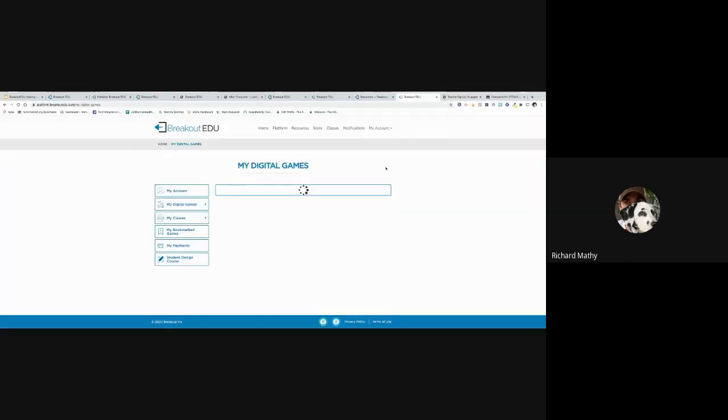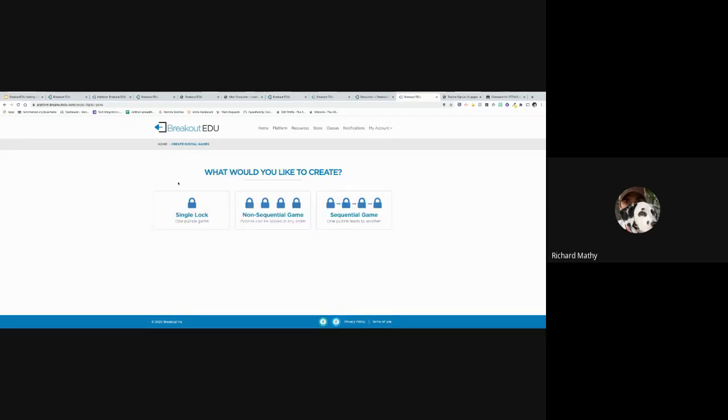And if we go to My Digital Games, again, here's the single lock game I created. We're going to just simply go to Create New. And I created a simple single lock game for this first tutorial. You can do what's called a non-sequential game. So puzzles can be solved in any order. This is really great if you have some harder puzzles or easier puzzles, so on and so forth.